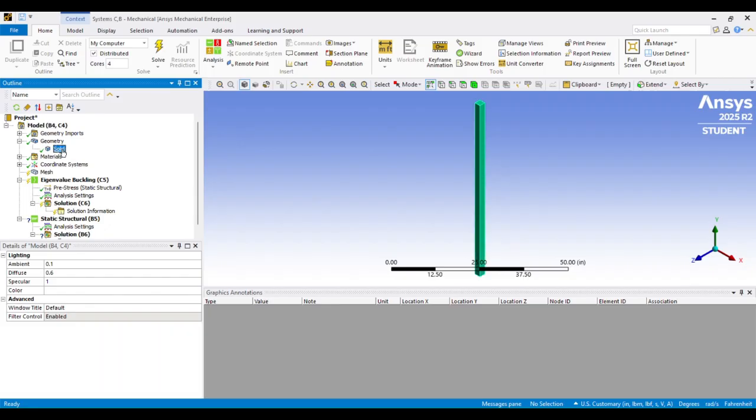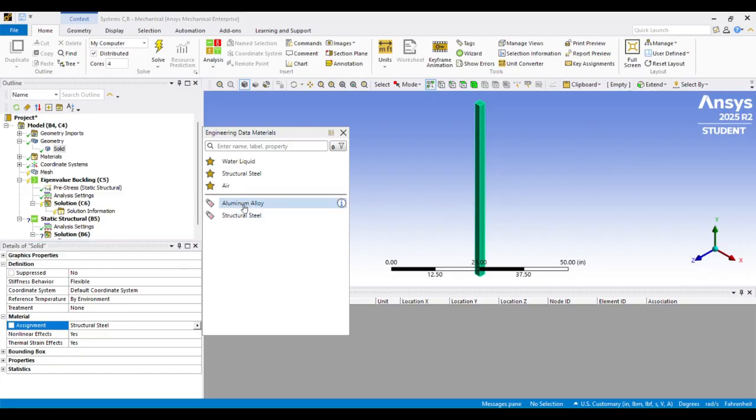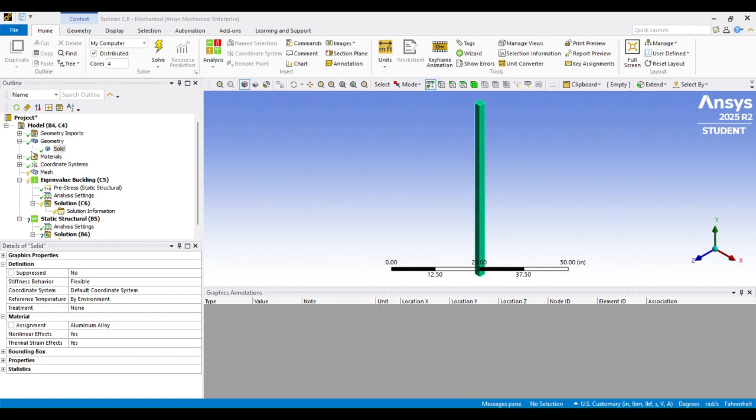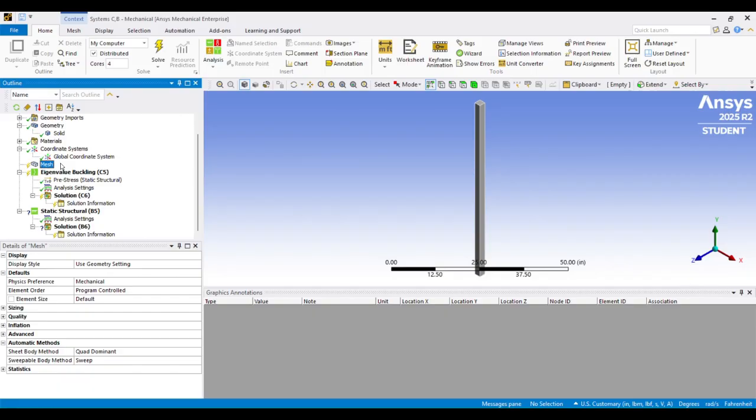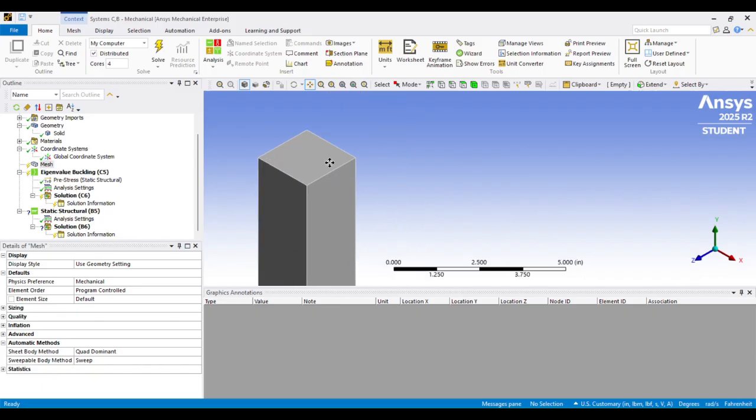And so I'm going to change the material from structural steel to aluminum. So I'll go down here and then click aluminum. And the next thing I'm going to do is mesh the model. I'm actually going to do a sweep mesh. So I'll show you guys how to sweep mesh.